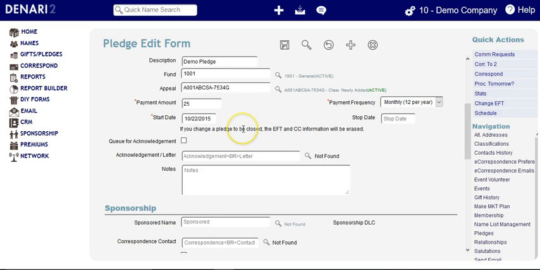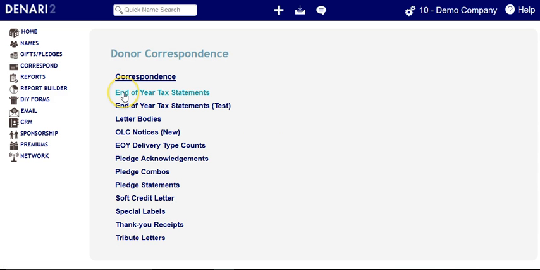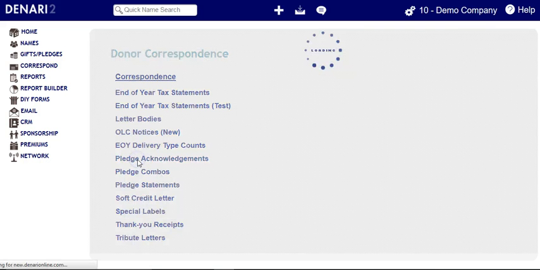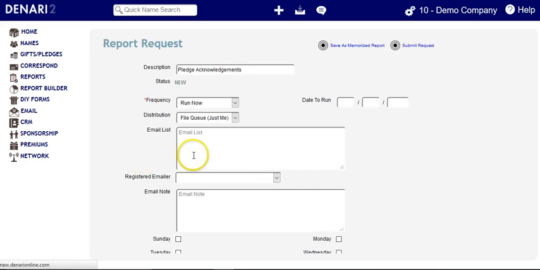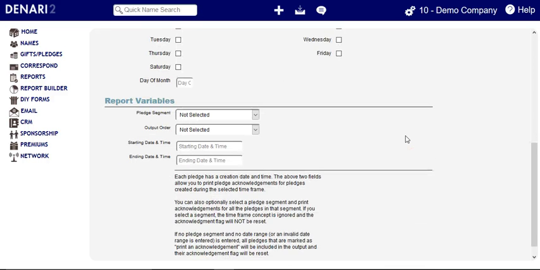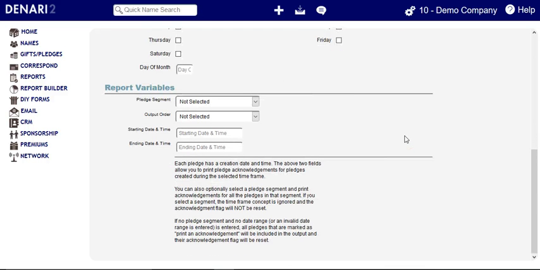Now, to run them, let's click on the Correspond button and then Pledge Acknowledgements. You can filter the statements by using a pledge segment or by start and end dates, as you see here. However, for the time being, let's assume that we want to send the statements to those 10 donors that we set up today. All we need to do is click the Submit Request button at the top of the page.